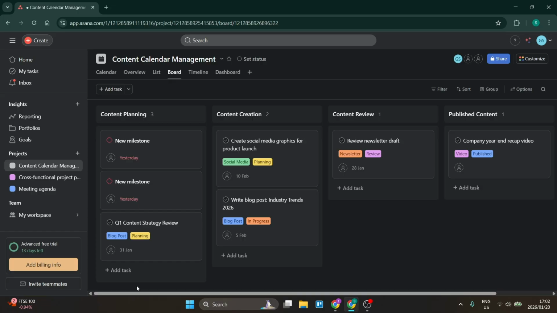Today I'm going to show you how to import data into Asana. So there are a few different ways that you can actually import data into Asana. Now, it depends on what exactly you want to import and how you want to import it.